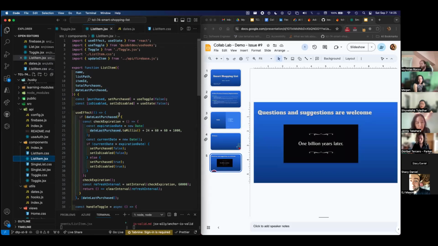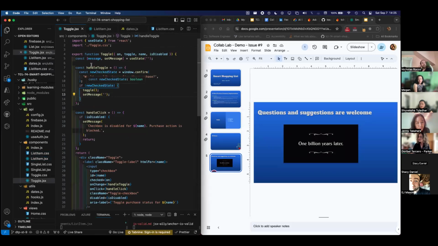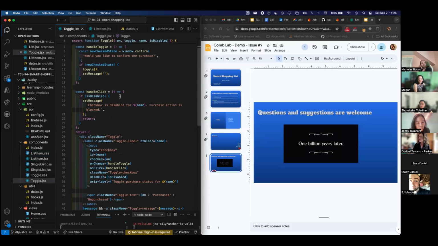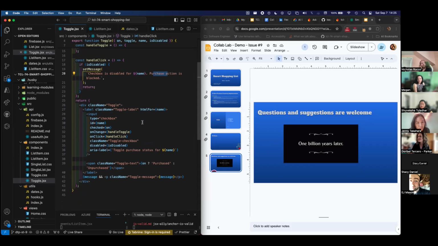The other part in my notes, which I already talked about, is in toggle, this set message is not working. What we wanted is to have something that says, hey, checkbox is disabled for this item, purchase action is blocked. Actually, we wanted to change this to something kinder, like please wait 24 hours to do purchase, something like that.